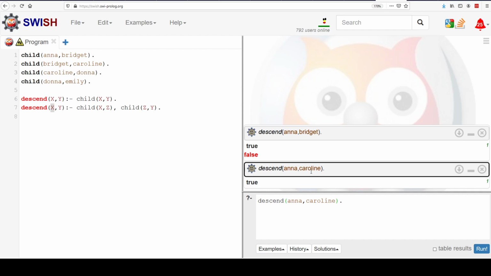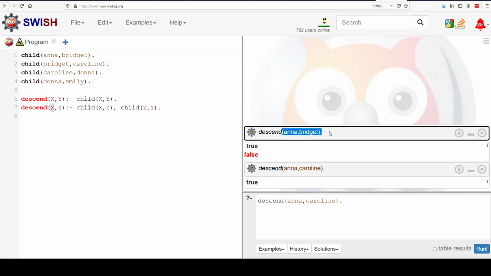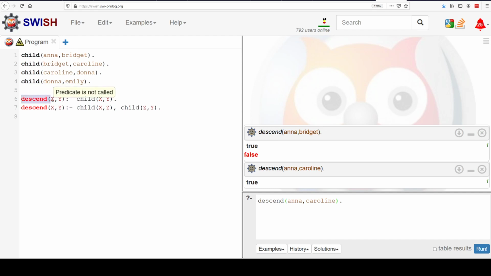So real quickly, let's think about the decision tree. We talked about decision trees earlier. The way that the decision tree works is it works its way down the list. So when we do descend Anna Bridget, we're going to look in our database, find the first descend that has 2 values, x and y, and we're going to check it. So we're going to check descend x comma y is child x comma y. And so descend Anna Bridget means that x is Anna, y is Bridget. So therefore all it's checking for is do we have a child, Anna comma Bridget? And we do. So that's where we get our first true.